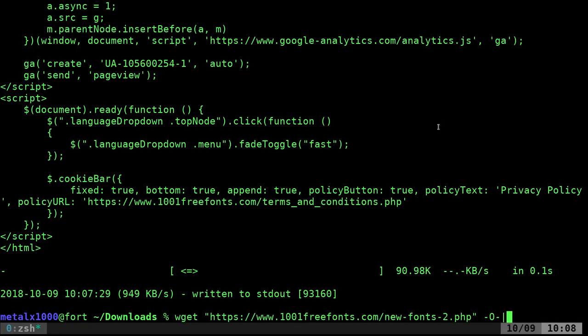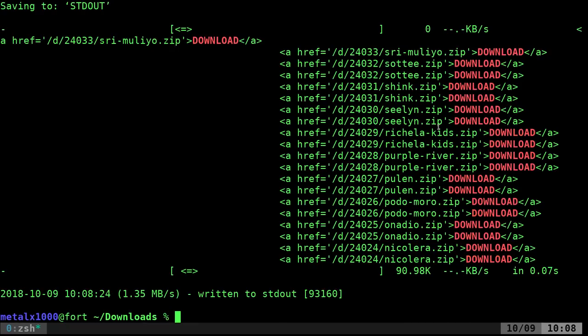Now I'm going to pipe the output of that command to grep, and look for the word Download capitalized. Now I get the lines that have the word Download capitalized. And as you can see, we can see the href, the link to the zip file. Since it's starting with a forward slash, it means it's going to start with that domain.